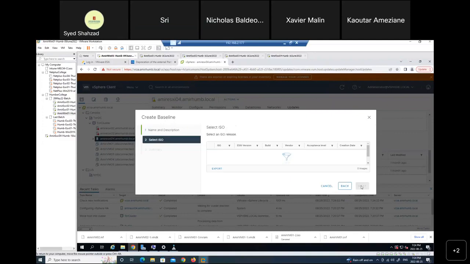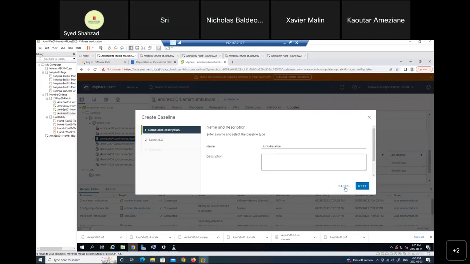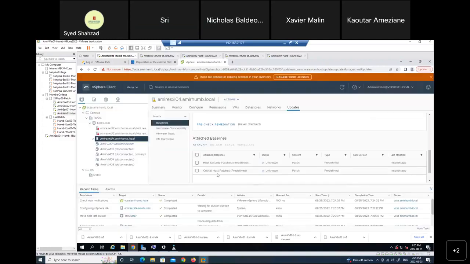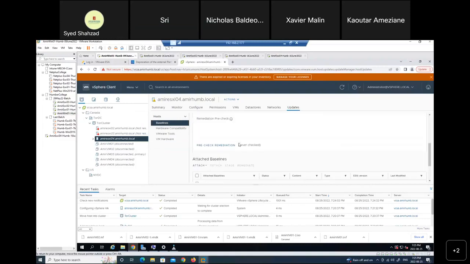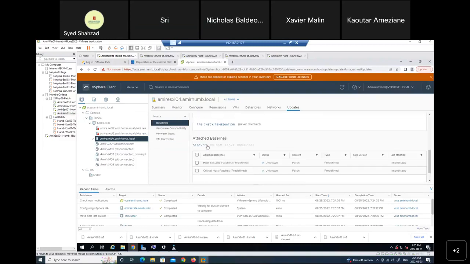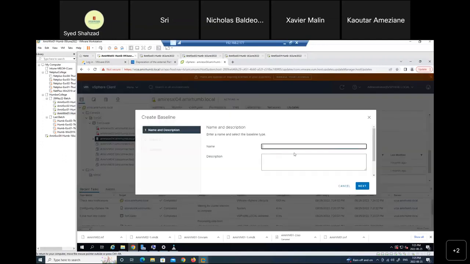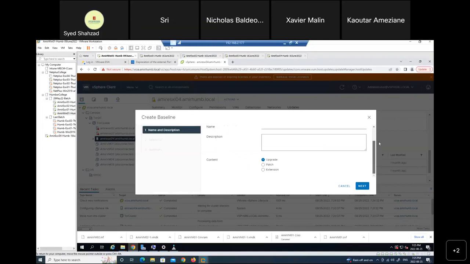Next to select ISO. You're kidding me. What did I select just now? Cancel. Okay. You can deploy ISOs with that too, but I am going for baselines here. And so create and attach a baseline. What did I select extra? Okay, yeah. I was supposed to select it. Seriously, that was down here.